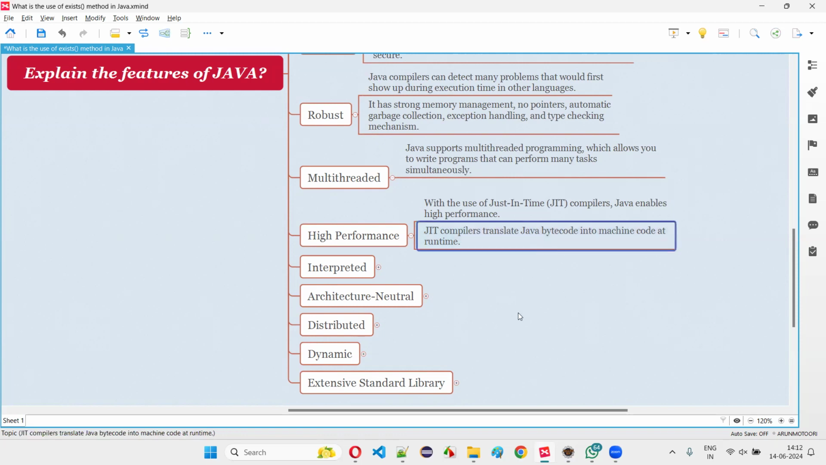JIT compilers translate Java bytecode into machine code at runtime. JIT compilers translate Java bytecode into machine level code at runtime in a faster way, because of which the high performance feature of Java is possible.